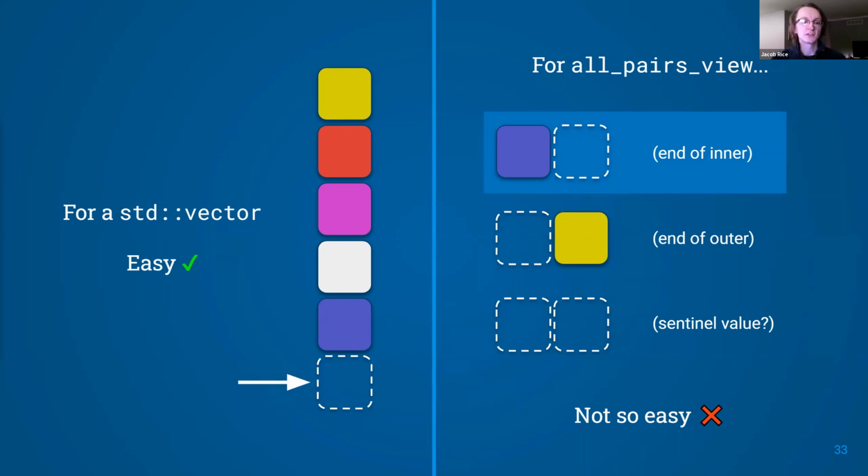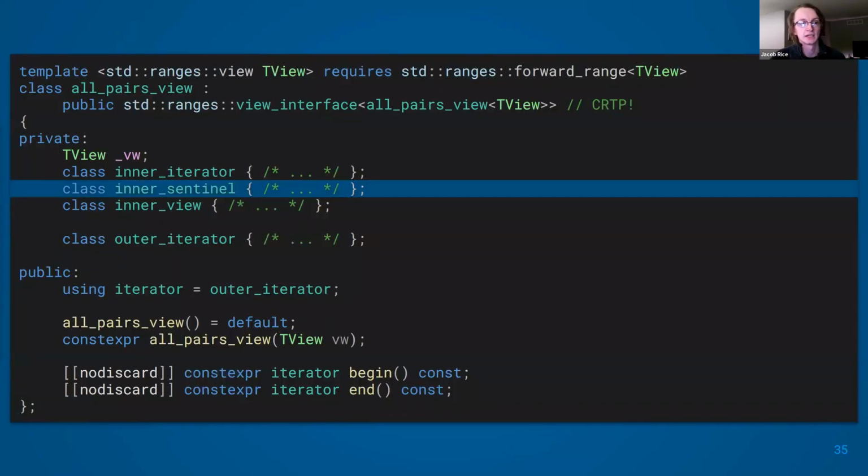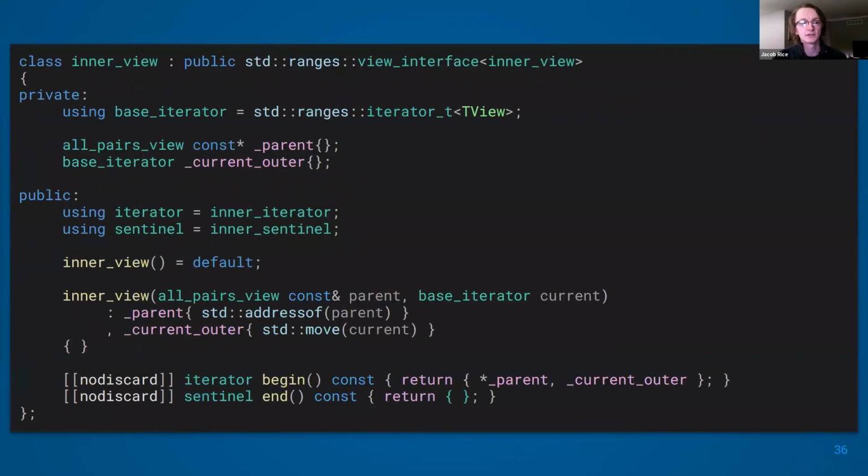So my general reasoning for using a sentinel is that sentinels separate concerns. Any non-trivial end logic has its own class, and it allows us to have a nice decoupling between the iterator's job and what it means to be at the end of a sequence, which shouldn't really be defined inside of the iterator. Pretty quickly after starting in C++20, I found that I really enjoy reading sentinel code more than 2 iterators, if possible. So that's the sentinel. And then to conclude the inner stuff, here's the inner view.